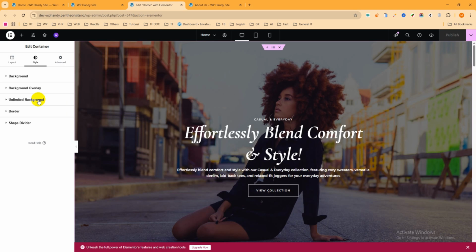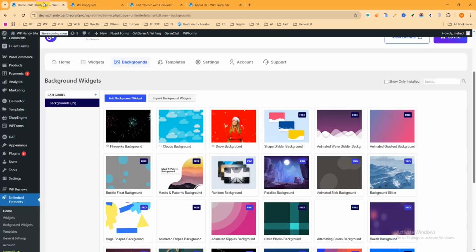After installing and activating the Unlimited Elements for Elementor add-on, this option will be added here. So you can see Unlimited Background here. If you select the Style tab, then Unlimited Background will show here. Click on it, then Background Type, and if you click on this down arrow, all background types are showing here. Right now it shows three: clouds, snow and fireworks background, because we have installed only three backgrounds.